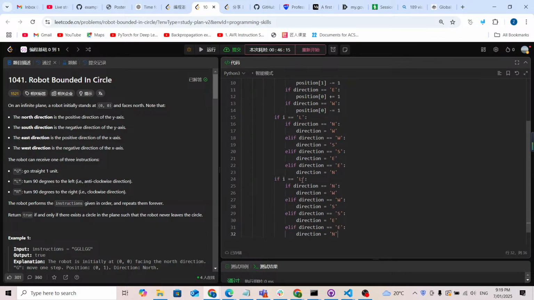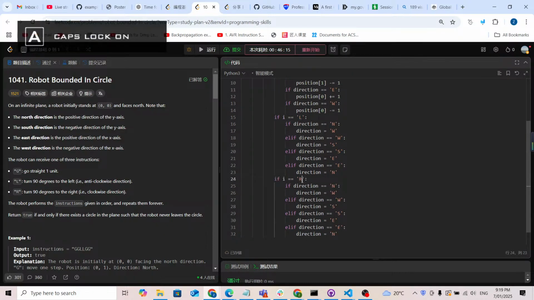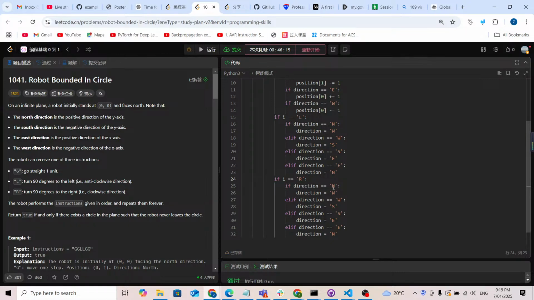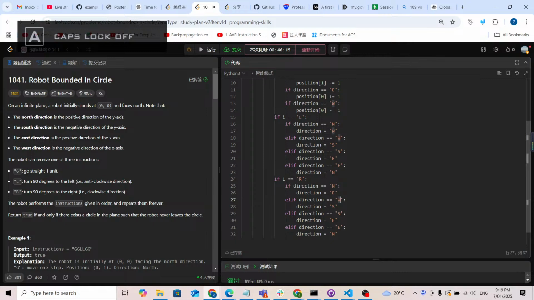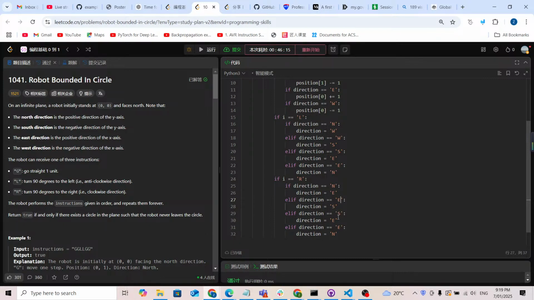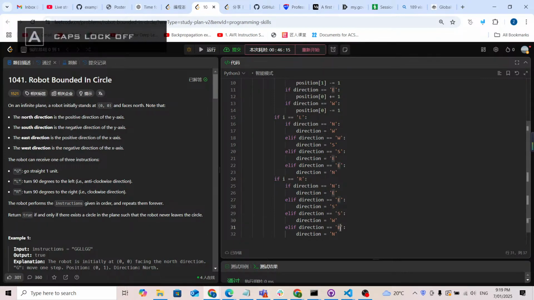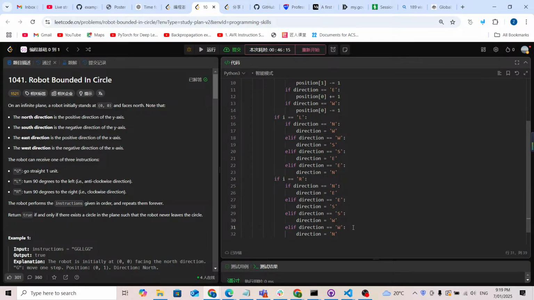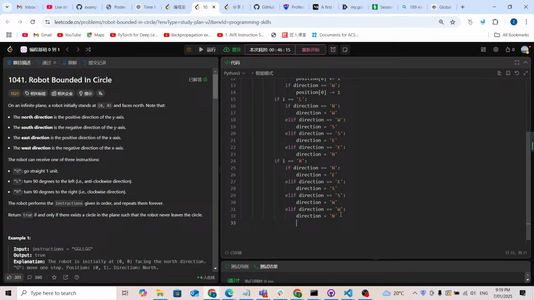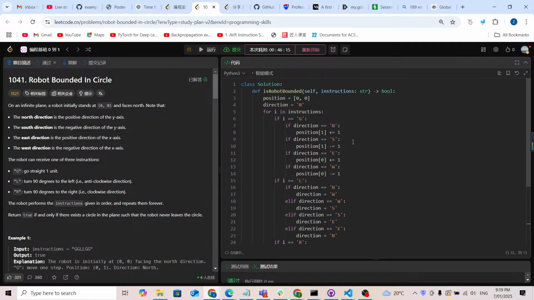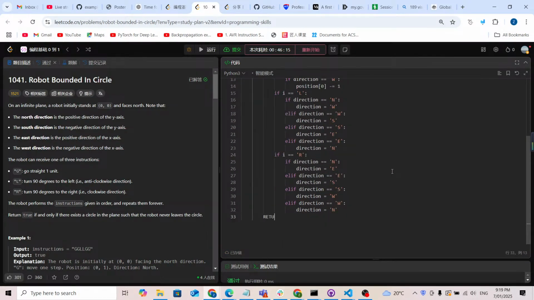Yeah. And similarly, we can directly copy it and try to check another way. So this means if the instruction equals R, basically, if this is north, it will go to the east. If it is east, it will go to the south. If it is the south, it will go to the west. If it is the west, it will go to the north. Yeah. So this is just clockwise.